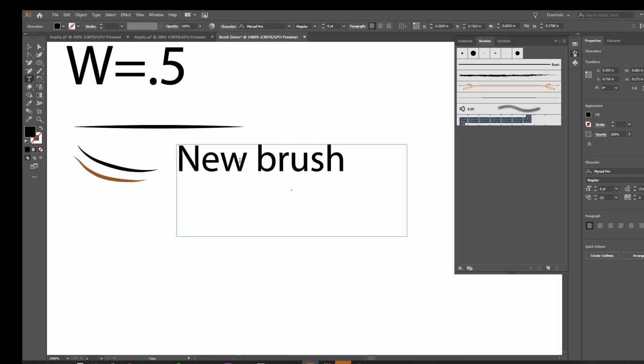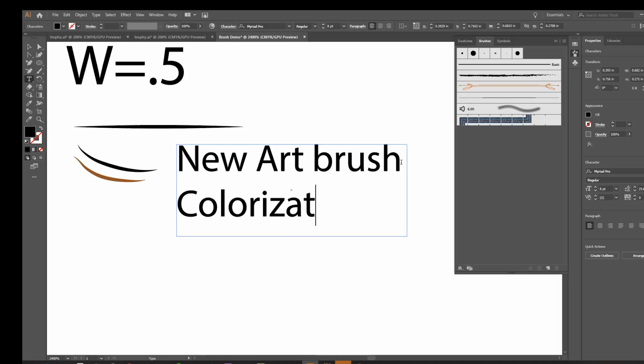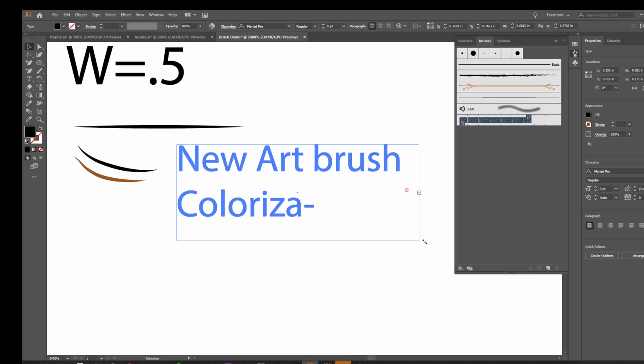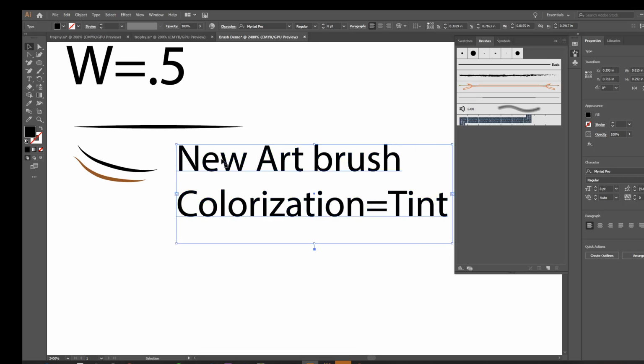Art brush. Okay. And so it's a new art brush. And what characteristic did we find that area for tint? What was that called? Colorization, right, equals tint. All right, so that'll be the next part, our next step here, right? So I do want you to have this little description in there also.